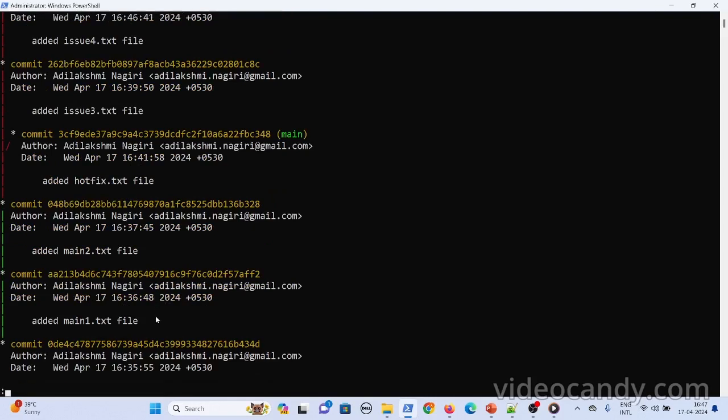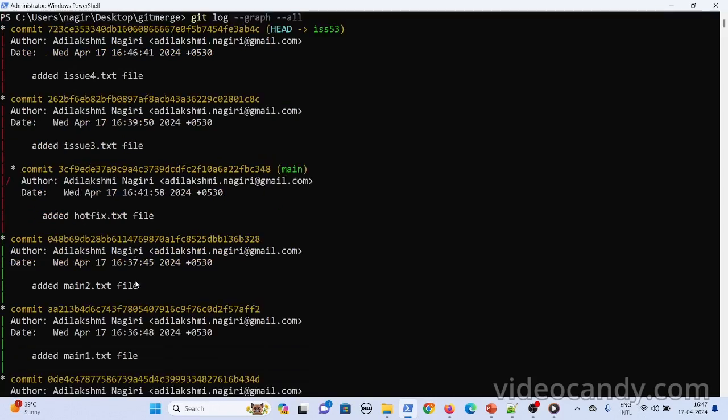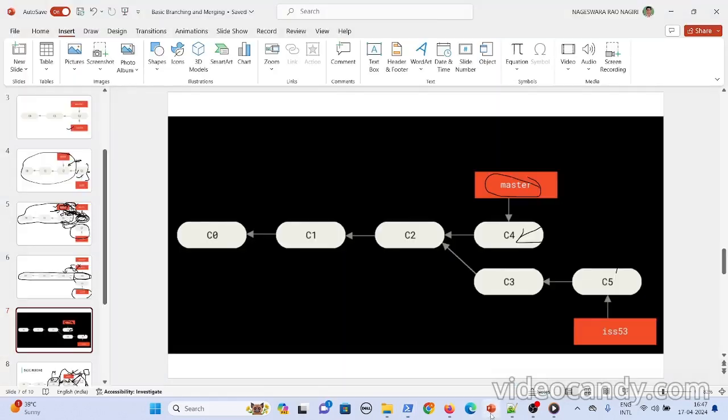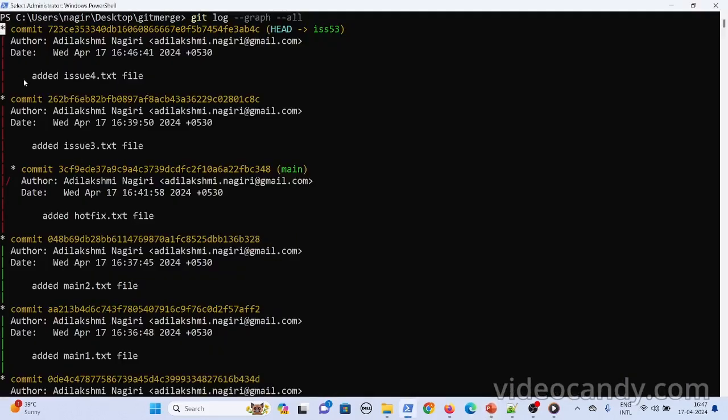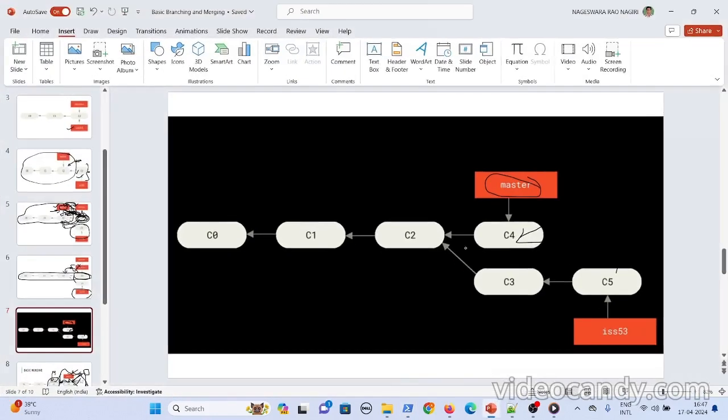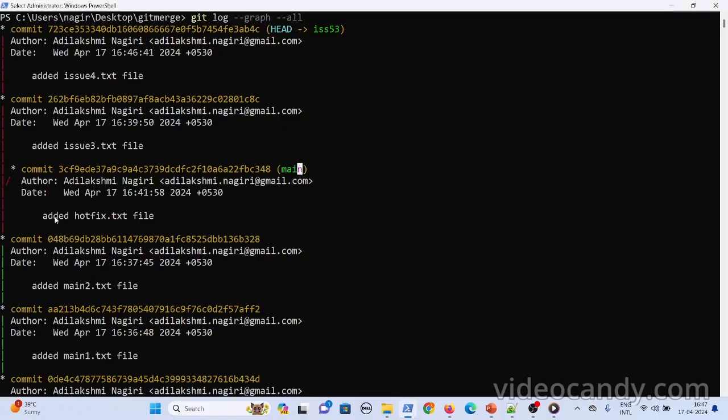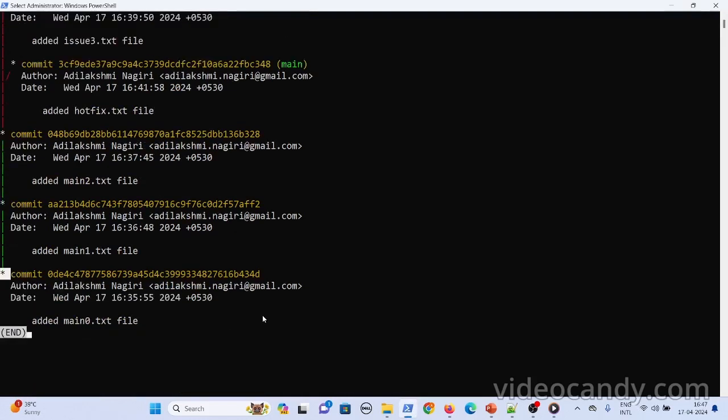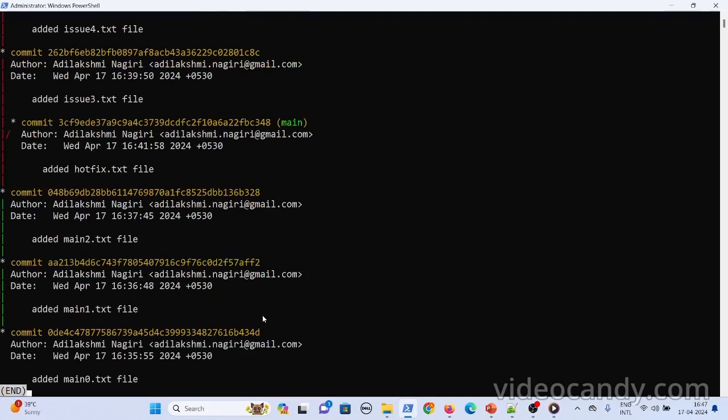Yeah, this is the end. So you can compare this: C5's parent is C3, and C3's parent is C2, C1, C0. And if you see the main branch commit, it is C4, and C4 is pointing to C2. So your main branch commit is this hotfix one, and its parent, if you go down by the lines, is C2, C1, C0. Done, right? So now we are good.